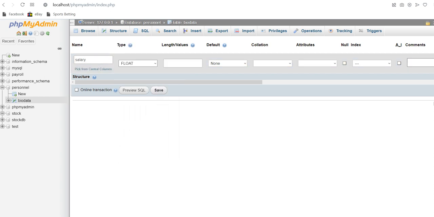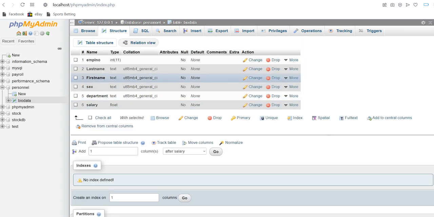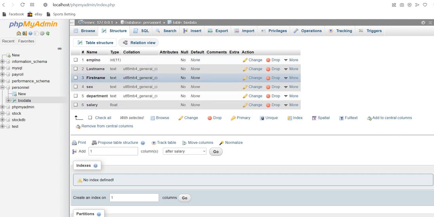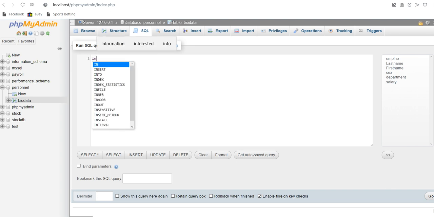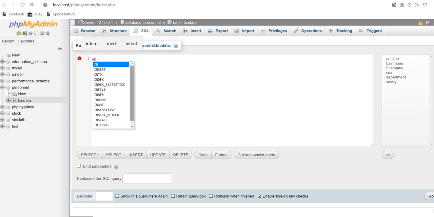So let's go back to the SQL environment. So let's insert data. Insert commands. Insert into, what's the name of the table? Biodata. That's the name of the table.